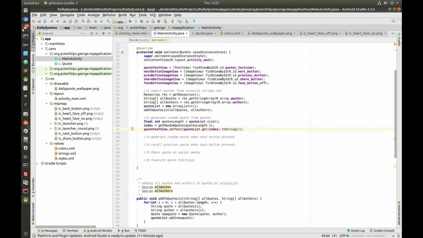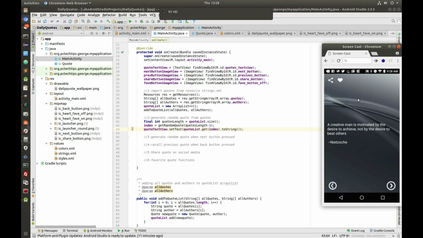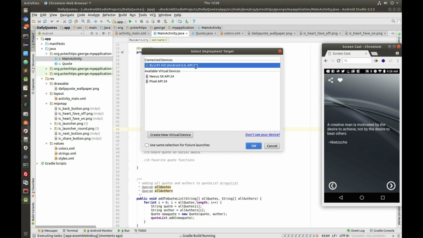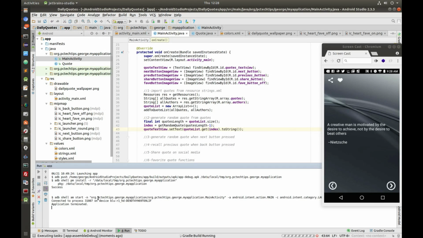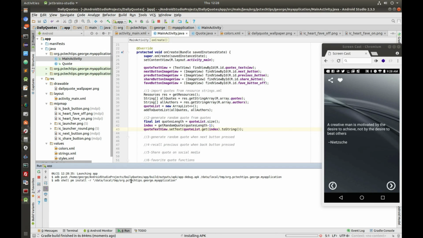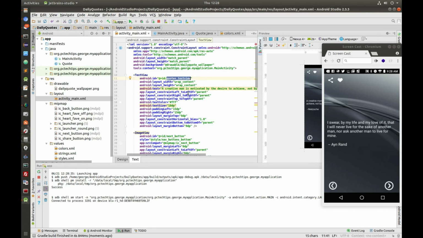So let's go ahead and bring the screencast, and let's go ahead and run the app. So I'm going to say run. Okay. And the app is installing, and it should appear right here in any moment. Okay, here we go. And so we have our first quote, and it seems to be working because in the XML file that we designed, we had a different quote. So we have our app working.